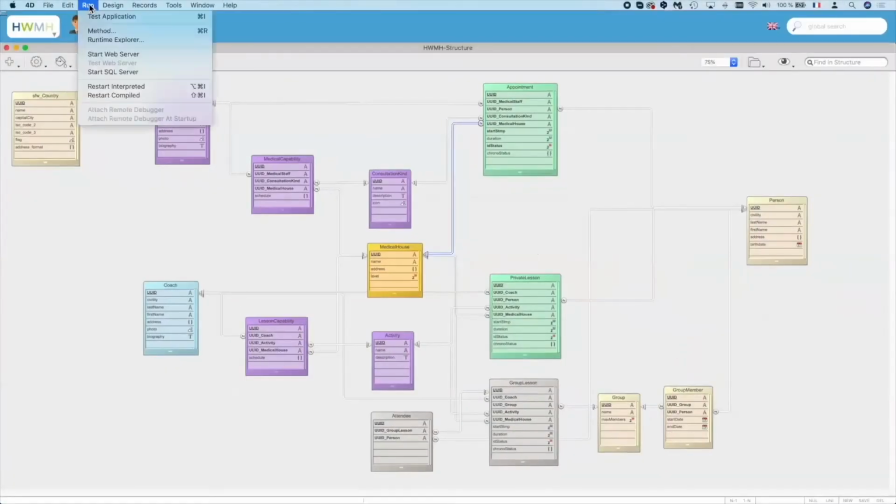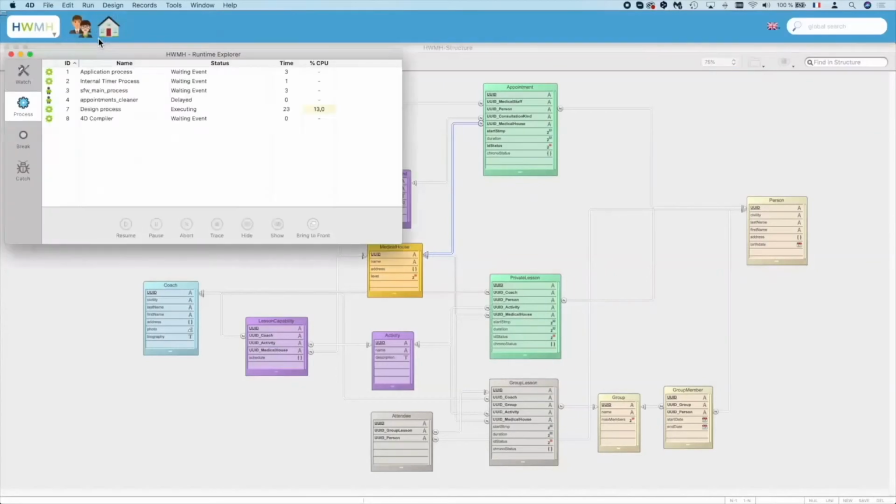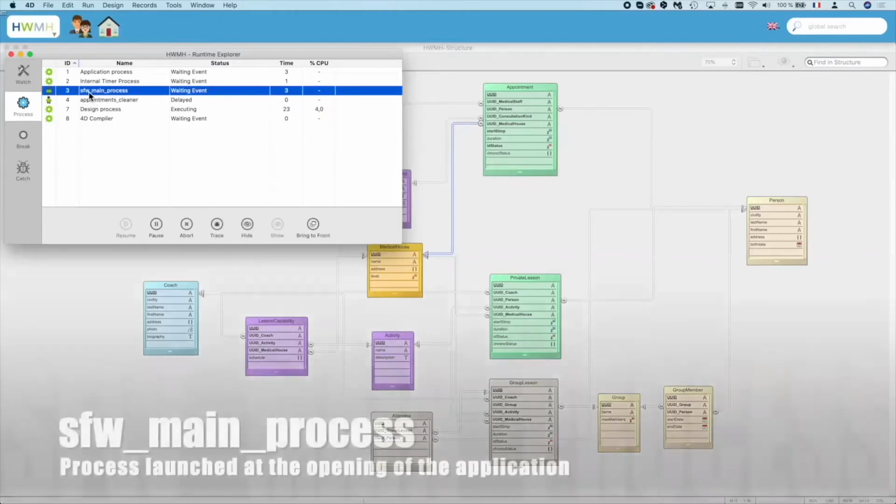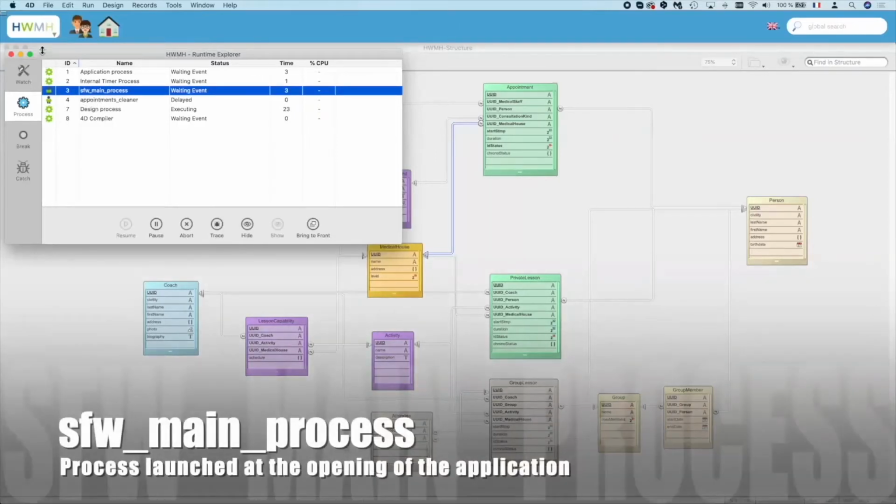Opening the Runtime Explorer, we have all of the running processes and one main process that is used by the framework to display the toolbar. This is process number 3.